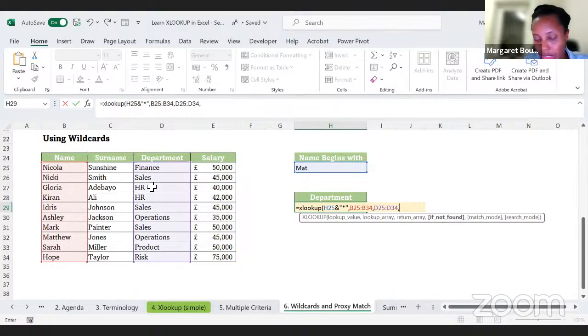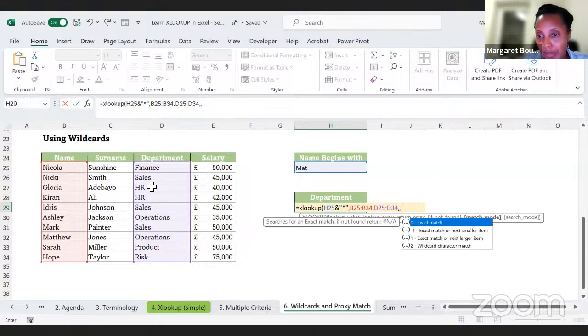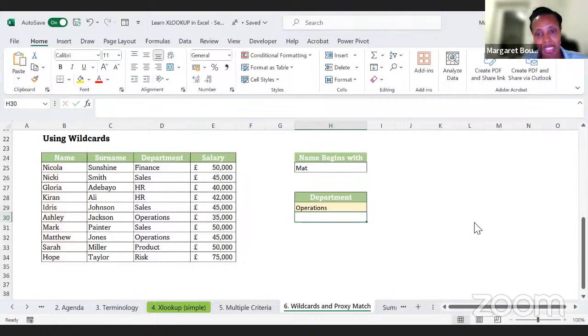Comma, next part is if not found. We're going to ignore that, so we press comma again to move on to the next argument. And you can see here in this match mode, it's actually number 2. So number 2 is the wildcard character match. So press number 2, close bracket, enter. So you can see it's got Matt, and it shows us operations, because Matthew starts off with MAT. Yes. And that's it for XLOOKUP.